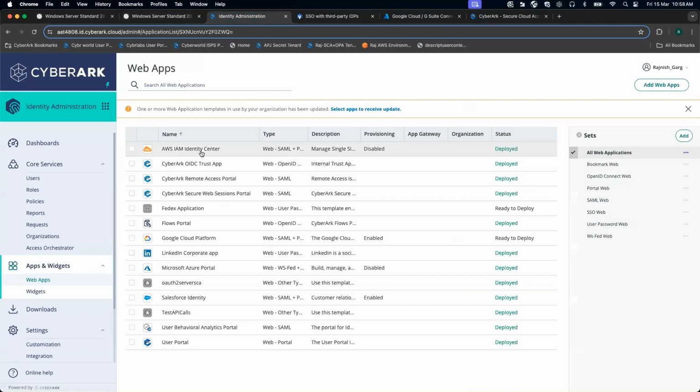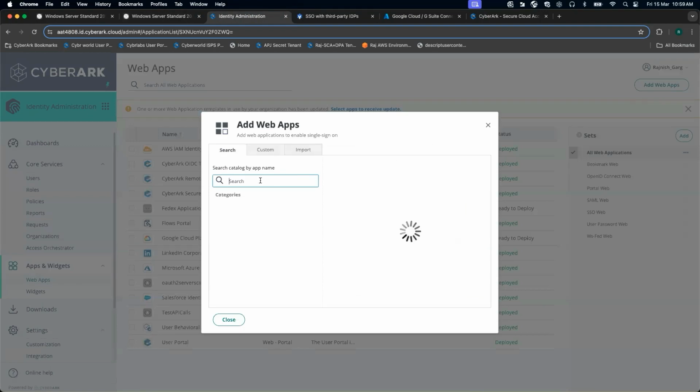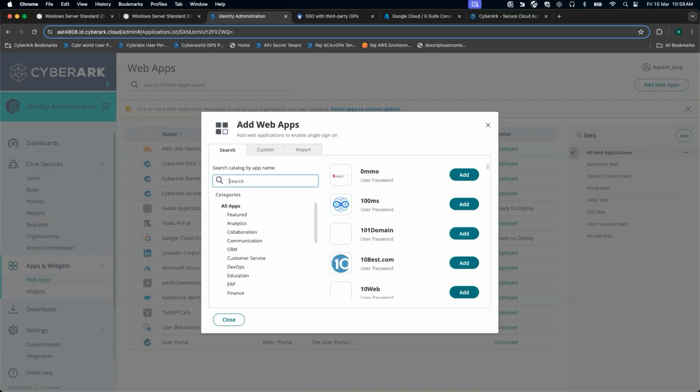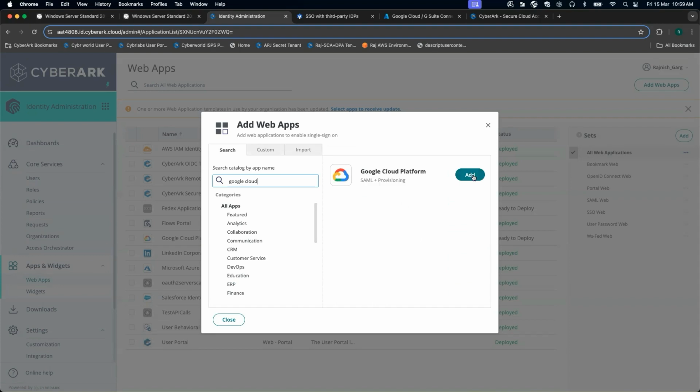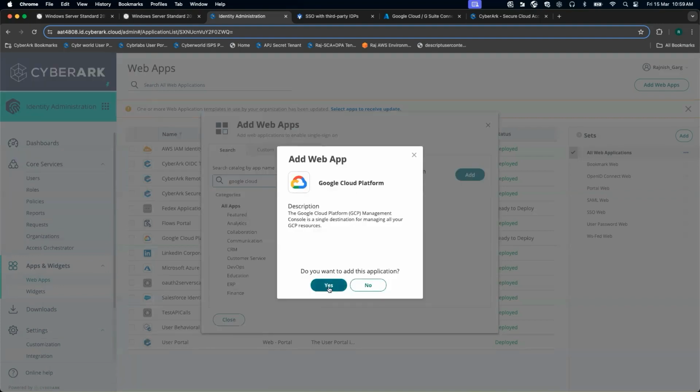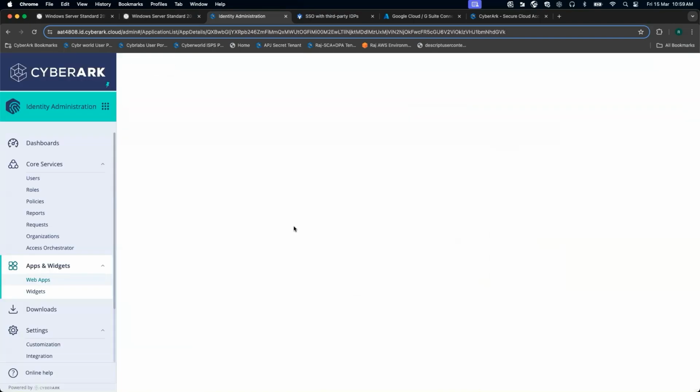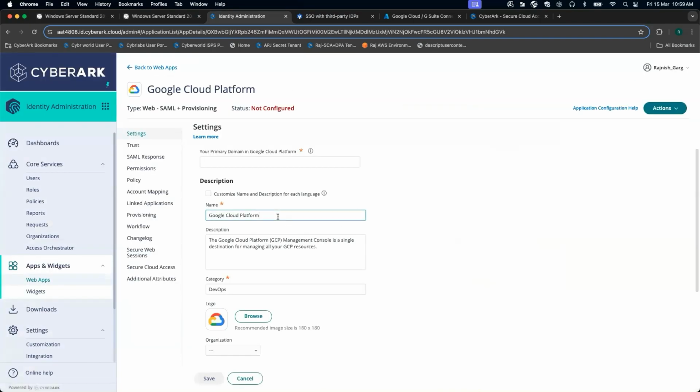So here I'm going to my identity administration. We are going to deploy a web app. Here I'm going to choose Google Cloud as my web application. It takes a couple of seconds. So let's search for Google Cloud. We are going to deploy this application now. So the application has been added. I'm going to name it secondary IDP.